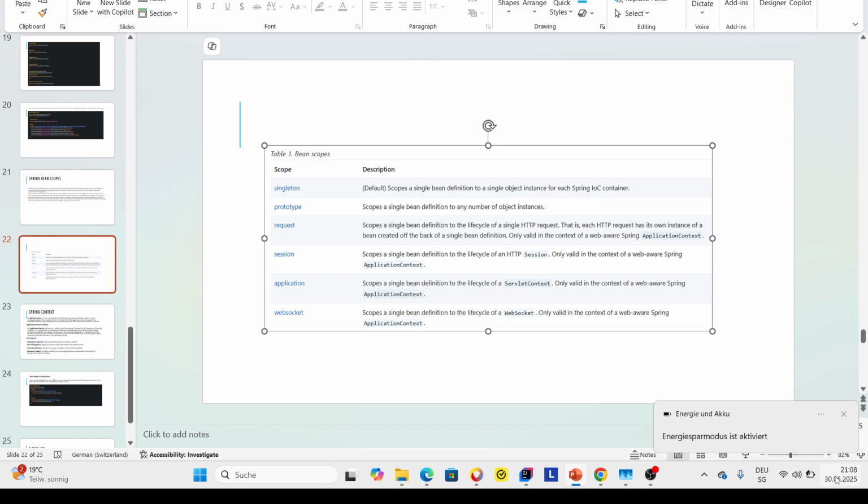So application. Here we have got session and application, a single bean definition to the life cycle of the servlet context. It is also kind of a singleton scope, but in the context of the servlet context, not in the context of the application context. So singleton is a single object instance for every application context. It is a single object instance for every servlet context.